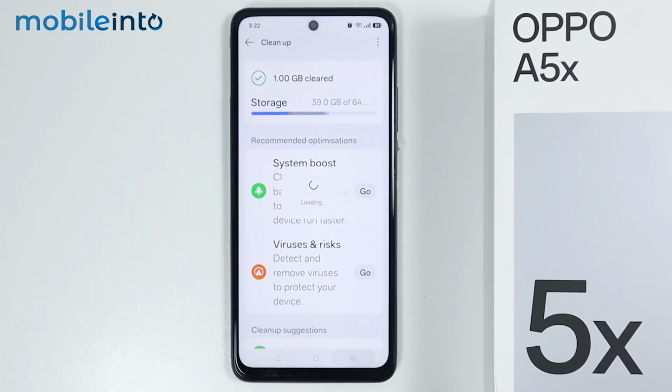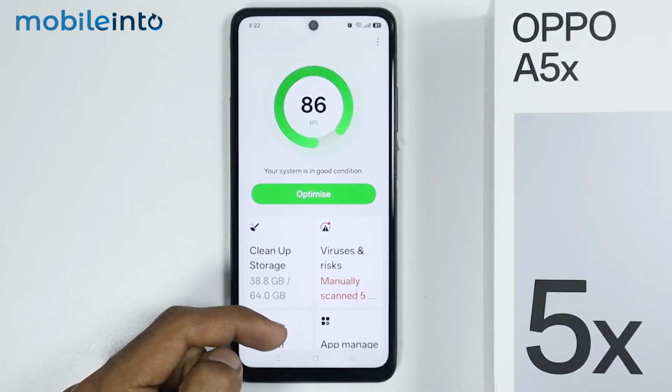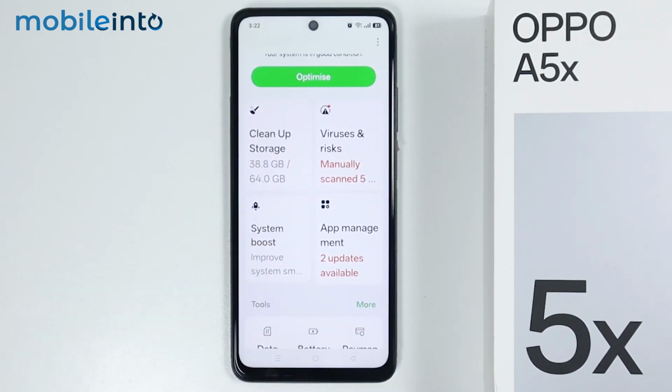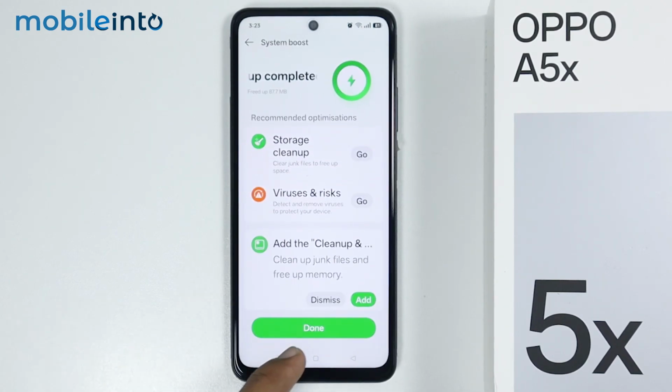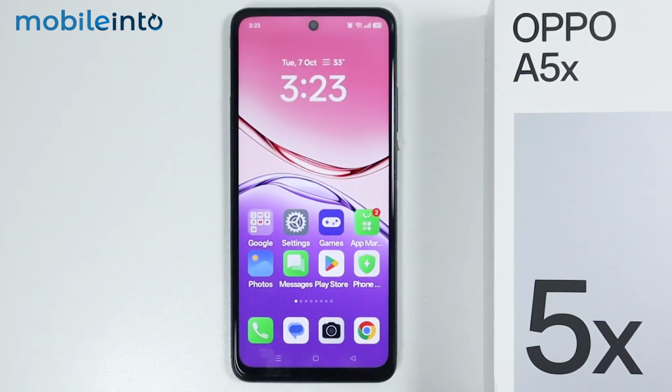After that, just go back. And from here, just tap on System Boost. Then select Boost Now. Now just go to your home screen and reboot your smartphone.